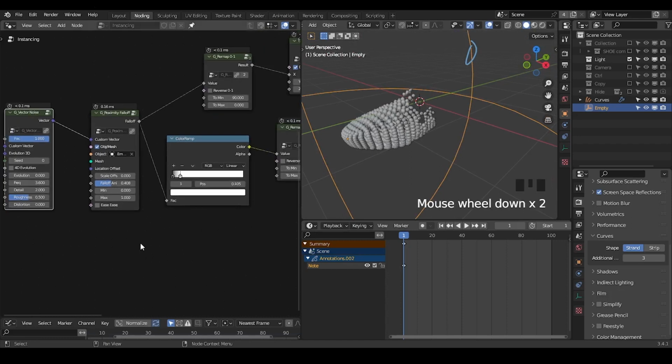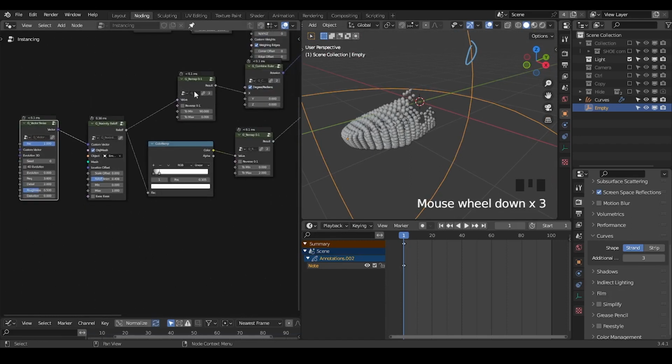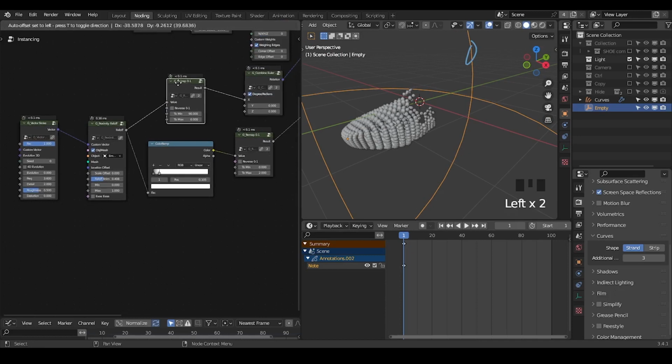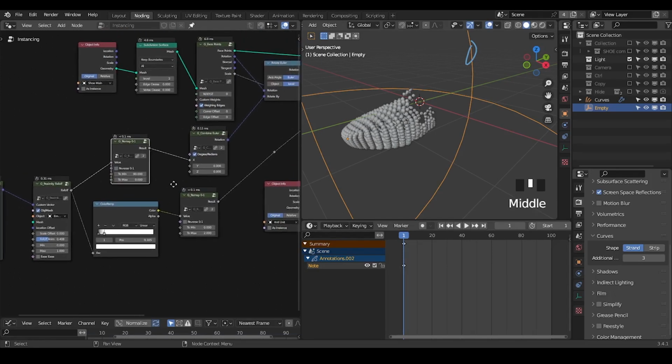Okay. It also reminds me that you can use a noise. But we are going to discuss that in another tutorial for a different animation. Okay. Next, we need to move on to another set of instancing.